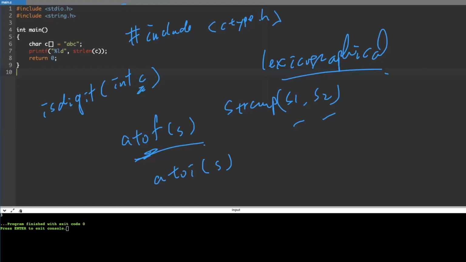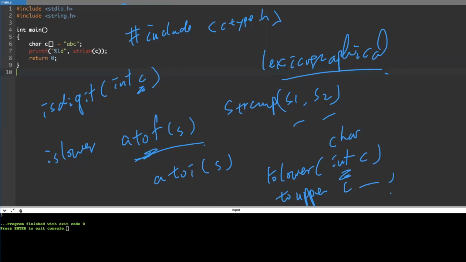Or you can have islower and isupper, checking to see if that character itself is lowercase or uppercase. There's also checking to see if that character is a space, or is not a digit. We can also have functions that convert an uppercase letter to lowercase, which is what we call tolower. This takes an integer c, which is the same as a char c. There's also toupper, which converts that particular character into an uppercase. So on and so forth.